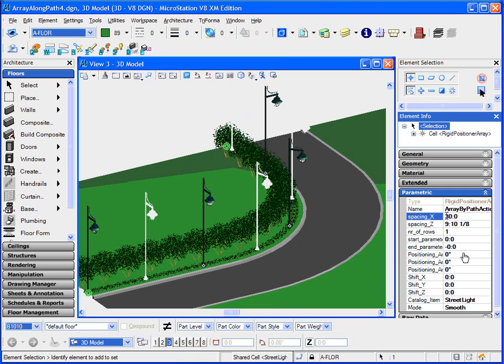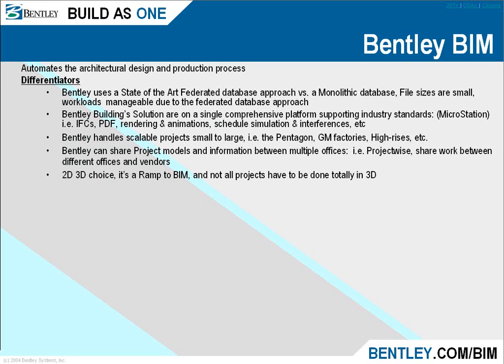So these are just some of the things that you can do with element templates. And it's good for standardization as well. Just kind of point out a couple differentiators here that I think are really important that sets Bentley apart from other applications that are out there today. Bentley uses what I mentioned, federated database approach versus a monolithic database, so the file sizes are small, workloads are manageable. We also support industry standards such as IFCs, which is Industry Foundation Classes.